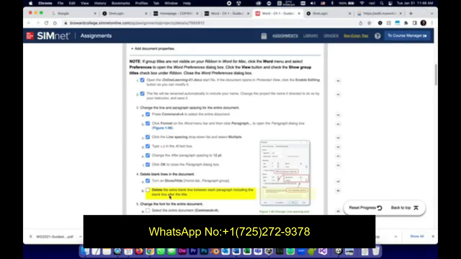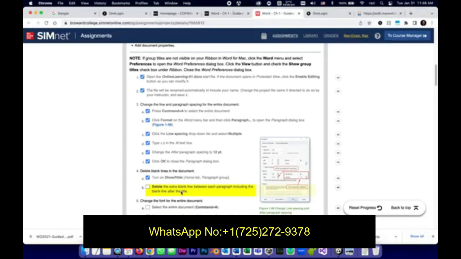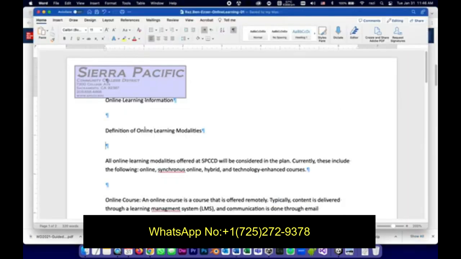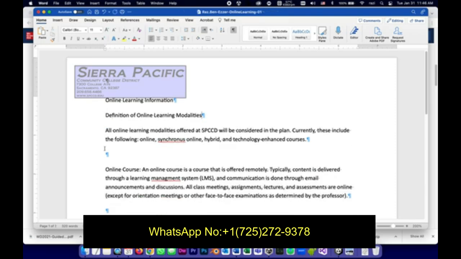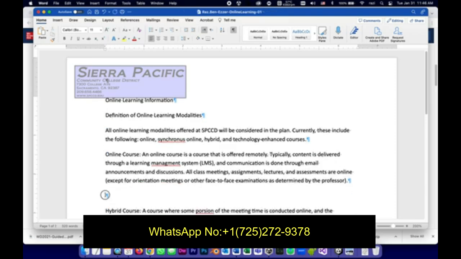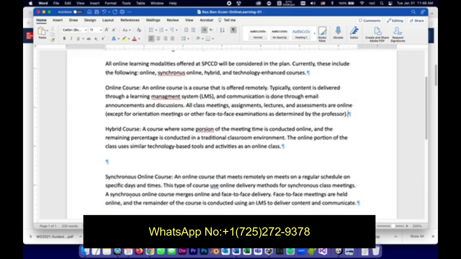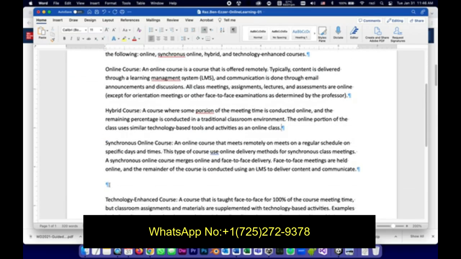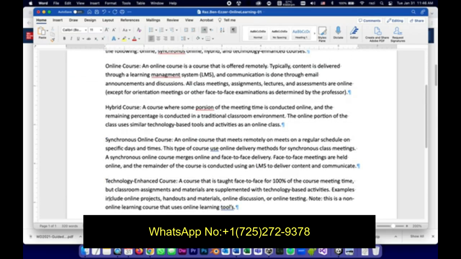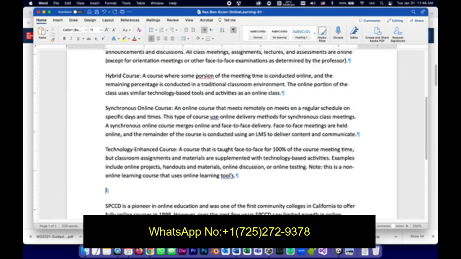So the next step they want us to do is to delete the extra blank line between each paragraph, including the blank line right after the title. So I'm just going to go very systematically and go this one. I'm just clicking right before it and hitting either delete or backspace, and this one backspace, and this one backspace, and this one, and this one, and this one, and this one.